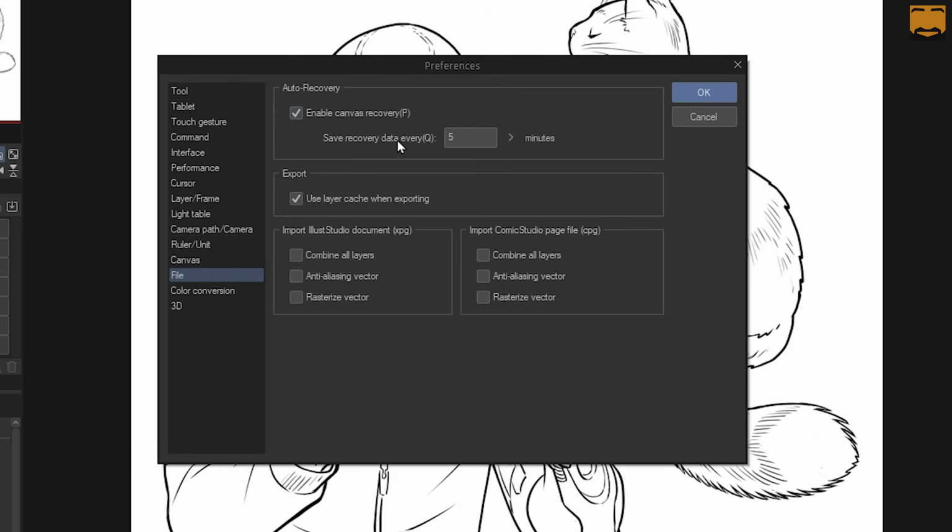I've got mine set to save every 5 minutes because I don't want to lose any more than 5 minutes of work or I get ornery. So I think by default it's set to 10. Again, this is totally up to you. There are no rules here, but for me, I don't want to lose more than 5 minutes' worth of work. So I've got mine set to 5.